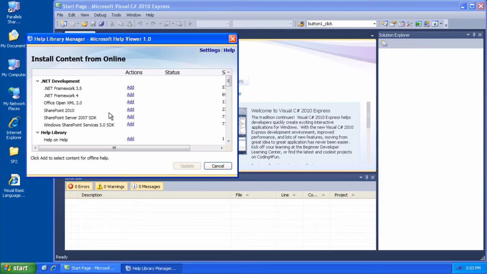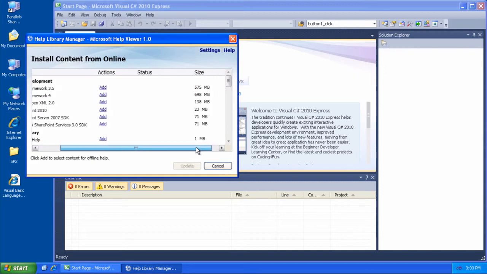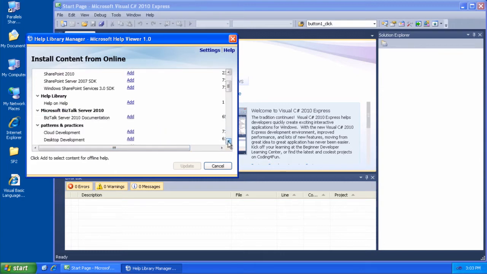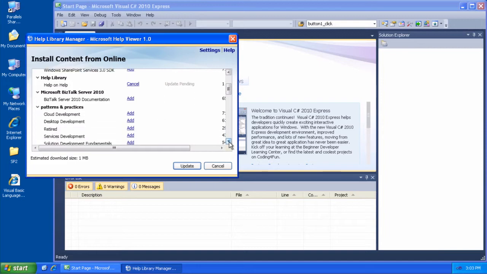So we're going to go ahead and say, let's add, unfortunately you can't make this window any bigger, so here you can see some of these are quite large. The very first one we're going to do is Help on Help, so this is something to help us use the help system. We're going to say add. It doesn't actually do it right away, it just says update pending. It's going to go ahead and download that for us when we give it a chance.